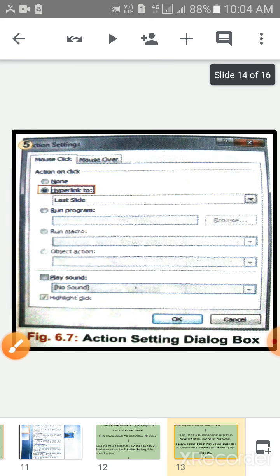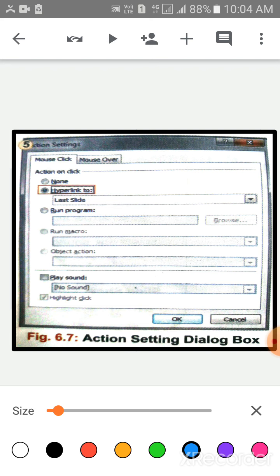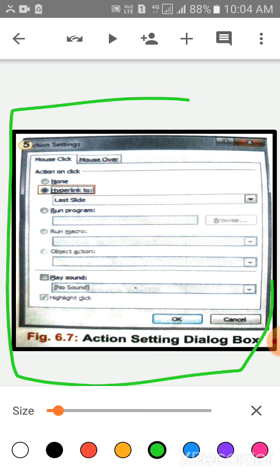Okay, children. Look at the screen, children. You can see this is the screen of the Action Settings dialog box. Two options are there: Mouse Click and Mouse Over. Click here, Mouse Over, and you have to select Hyperlink to, and lastly click on this button OK. Okay, children.